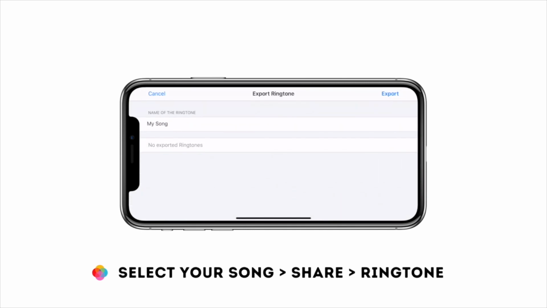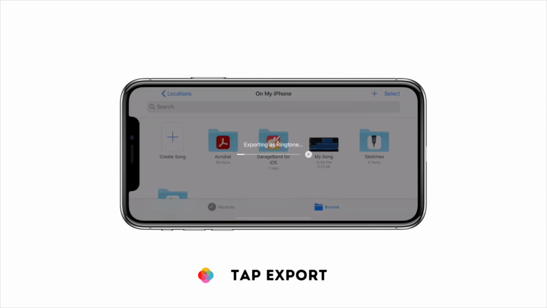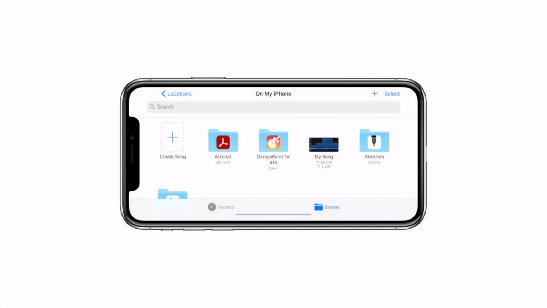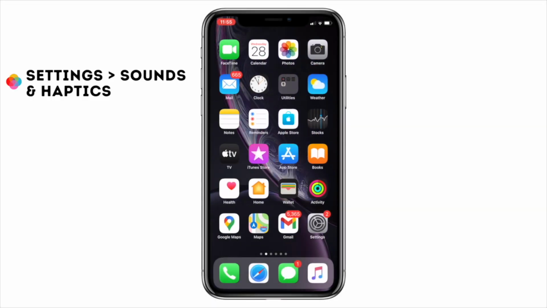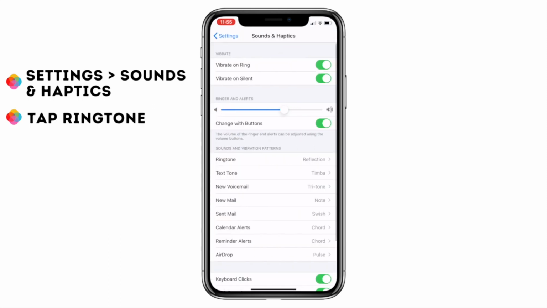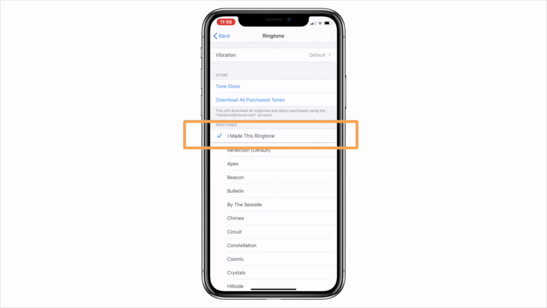So this time, let's rename your ringtone. Then after that, let's tap export. Now after exporting, this box will appear on screen. Just tap OK. Alright, so your ringtone is now saved. Let's check it out in your sounds and haptics settings. So this time, tap the settings app and look for sounds and haptics. Next, tap ringtone, and here you will see the ringtone that you exported earlier.